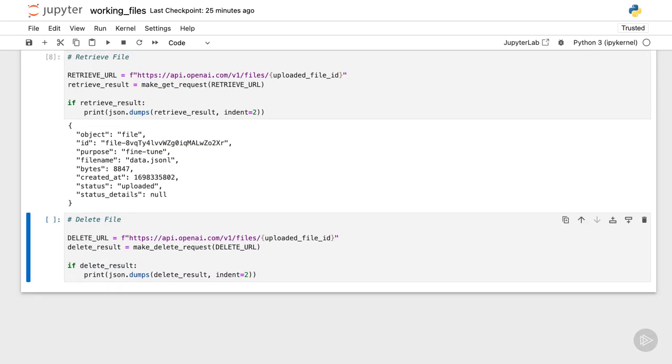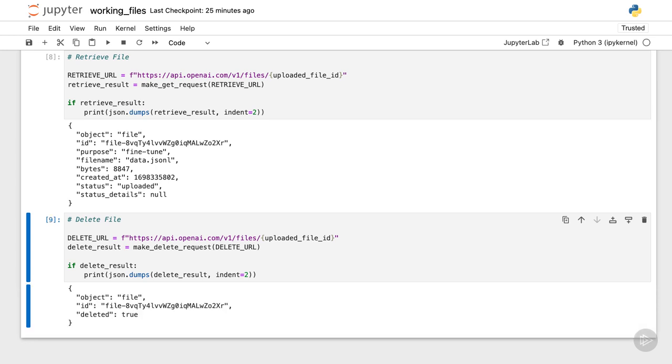And finally, delete the file. For this one, I only need the uploaded file ID. Now when I call it, this file has been deleted.